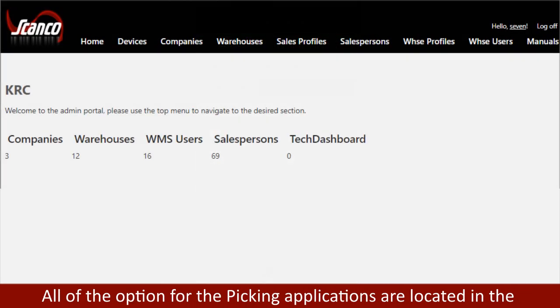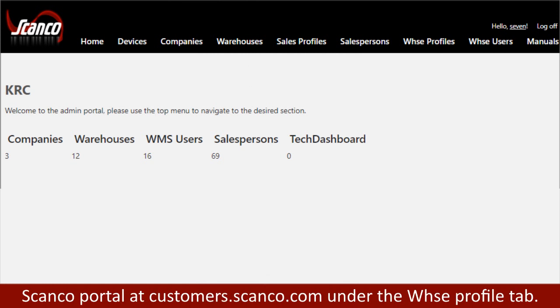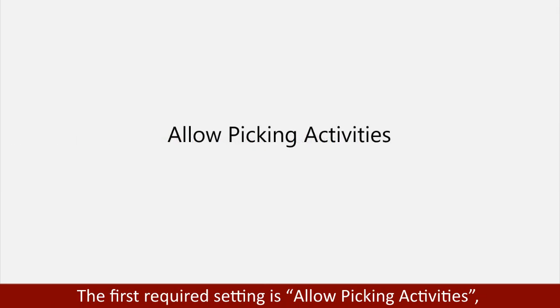All of the options for the picking applications are located in the Scanco portal at customers.scanco.com under the Warehouse Profile tab. The first required setting is Allow Picking Activities.